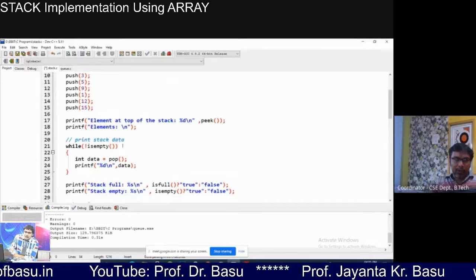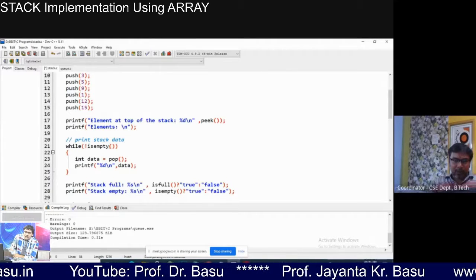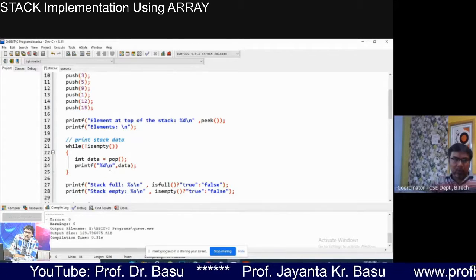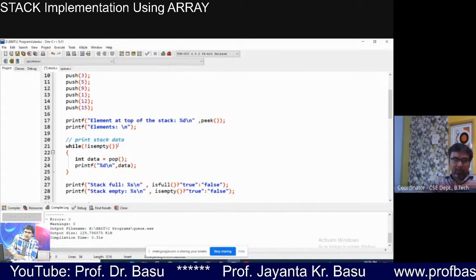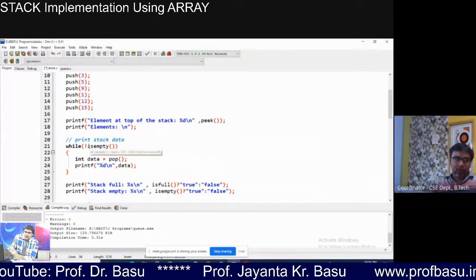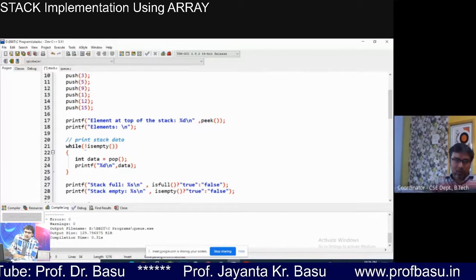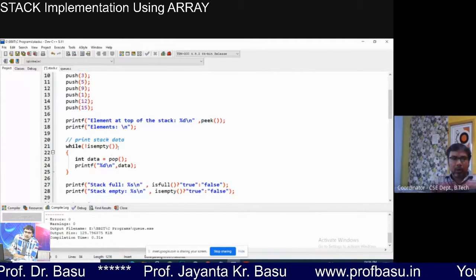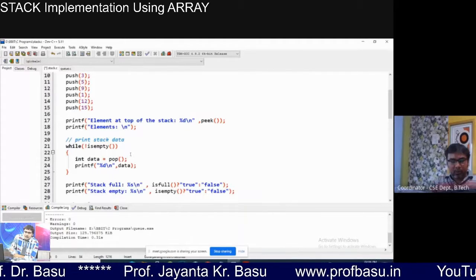In a while loop, this is for the condition. So long as the condition is true, the loop will continue. The moment the condition becomes false, the control will come out of the loop. So here, so long as the stack is not empty, the loop will go on processing.